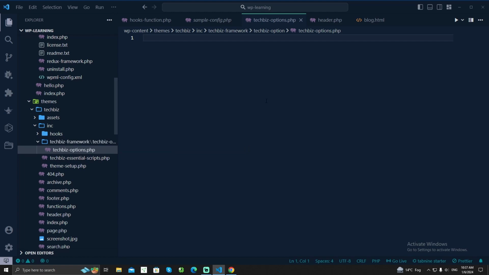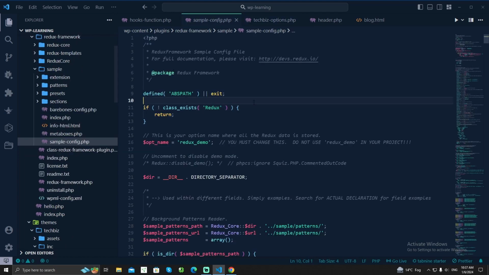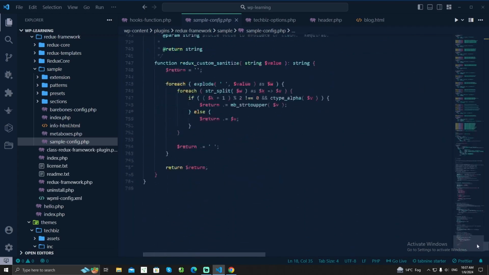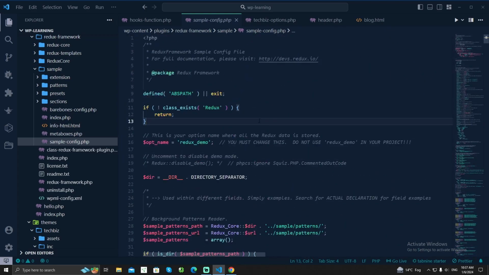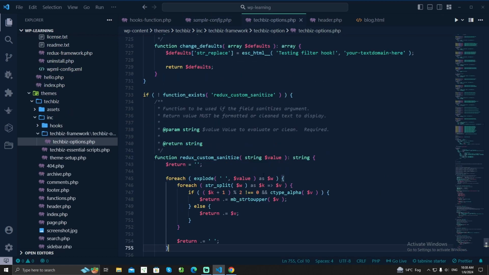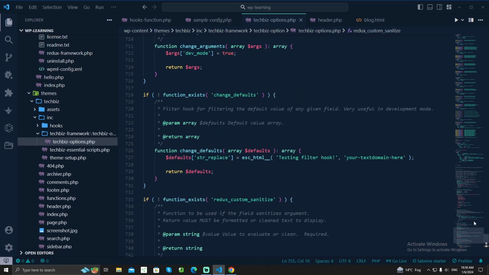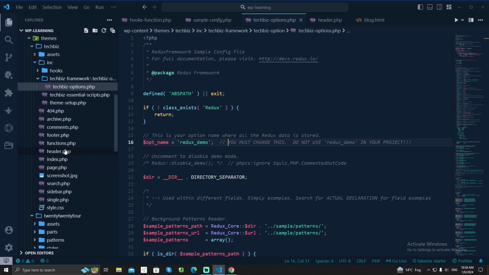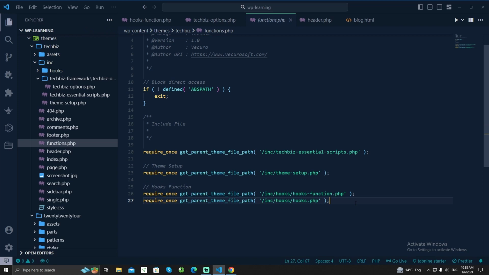then TechBiz options.php, and in here we will copy this sample config file, this file completely, as you can see here. So we will copy it, Control A, Control C, then inside the TechBiz options we will paste it. So now we need to require this file in our functions.php. So in functions.php we will require the file that we have just created.